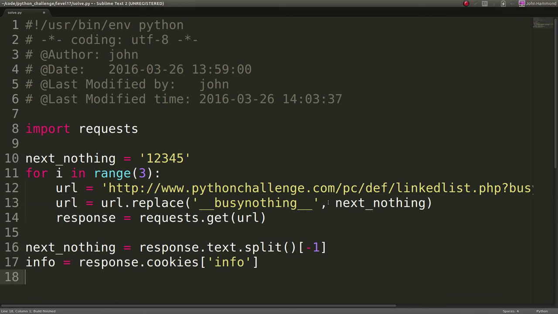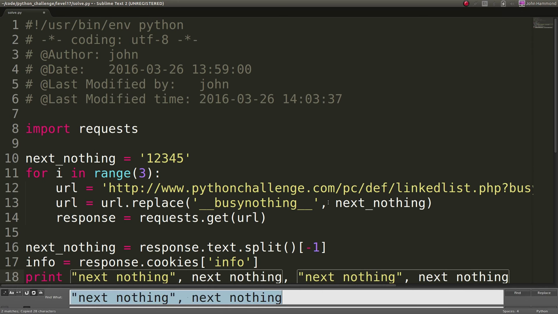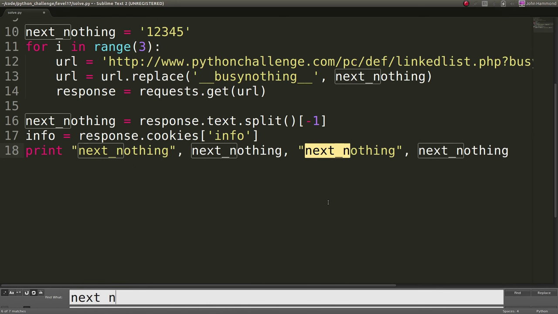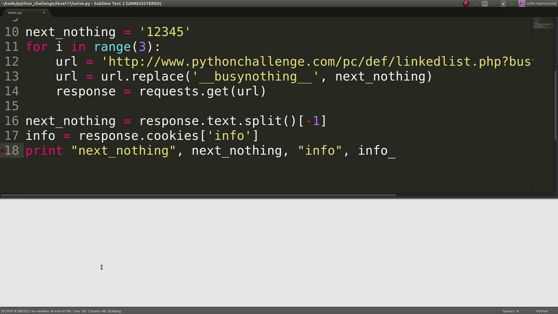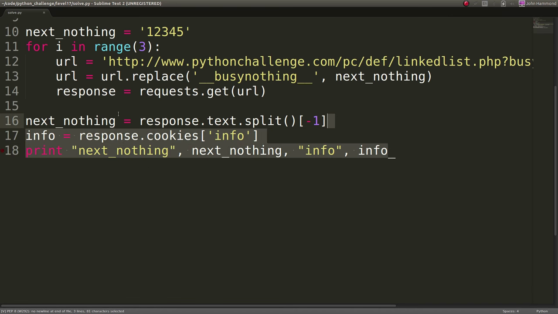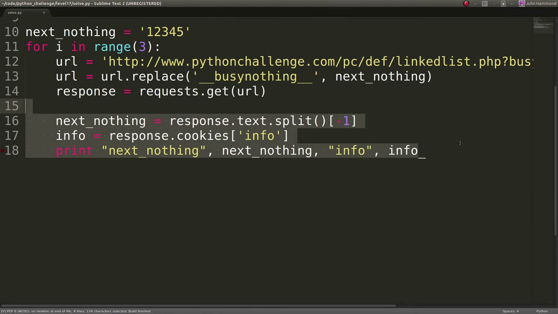Oh, yeah, let's actually print that stuff out. Print next nothing, just to see what these variables are. And let's replace next nothing in that text with info. I added an I in there. Next nothing, info b, blah, blah, blah. Oh, I'm sorry. This should all be in our for loop. Next nothing b. Oh, sweet.